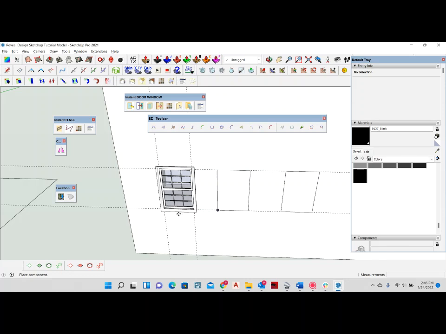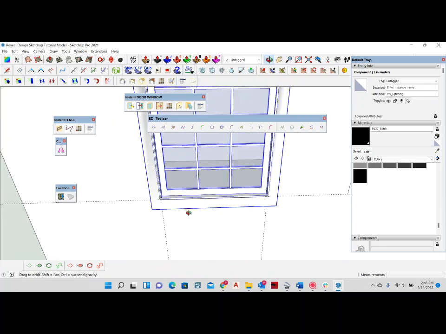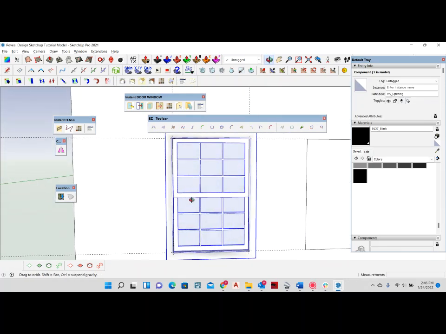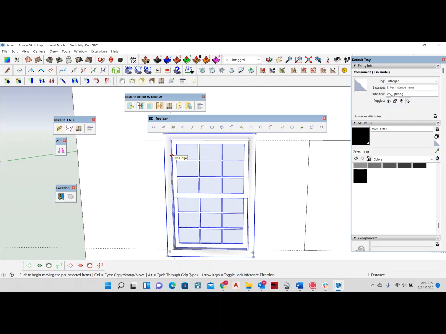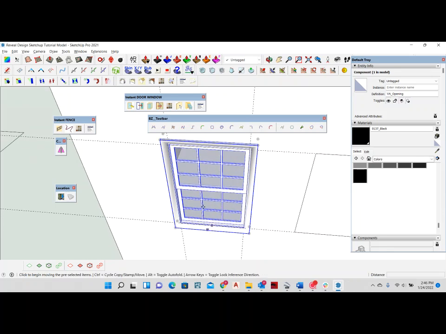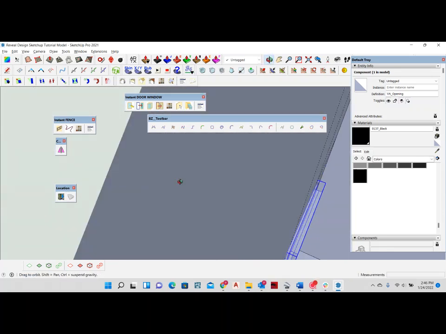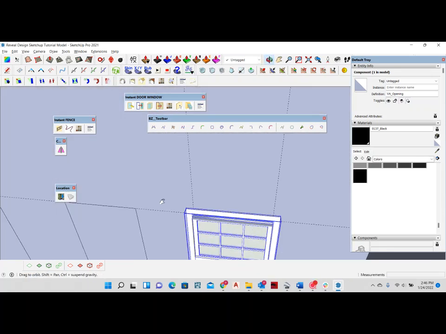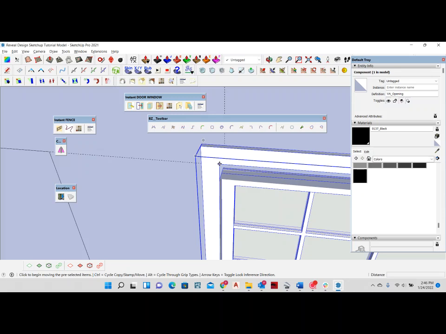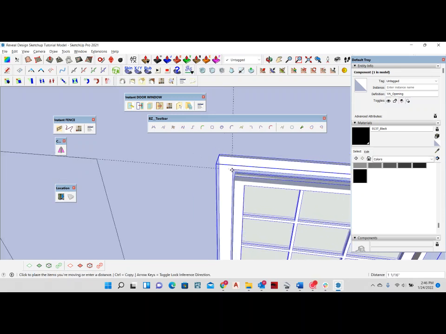Okay, so there we go. We got this in place. And what it's actually doing is it measures from this point to this point being 4 foot and this point to this point being 6 foot. So you do have to be careful for that, if you want to snap perfectly to where the end is.